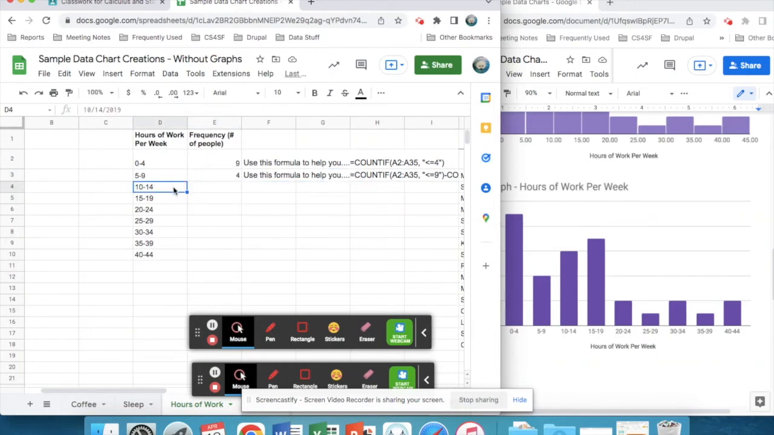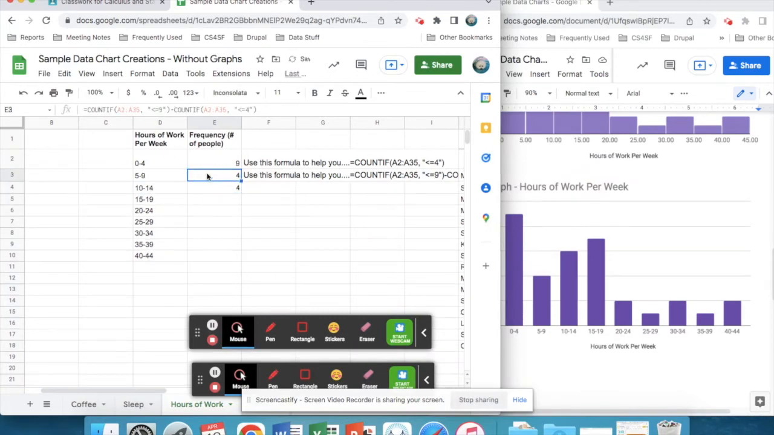So here, what would you do? Let's take a look. We could copy this whole thing here. Be careful though, because we want A2 to A35. Actually, I'm going to copy it here. Now, what number do I want to end at? I want 14. And then what number do I want it to start at?